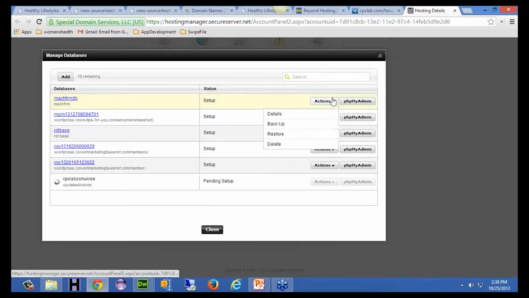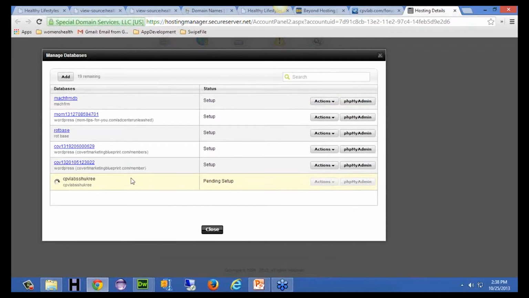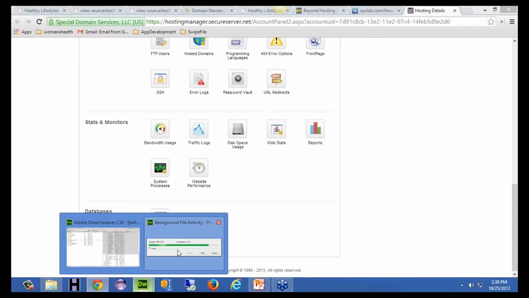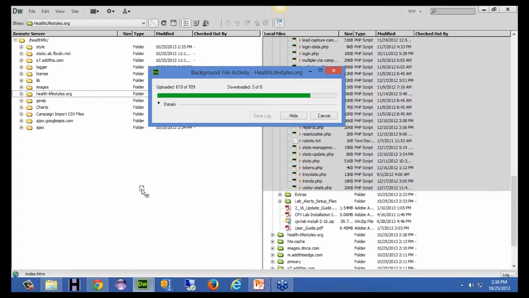But once it's set up, you're good to go. Yep, you're good to go, right? And it's different if you use the cPanel. You're going to have to create a database, then create a user, and then add that user to the database. But the important thing is to make sure you use all the same usernames.